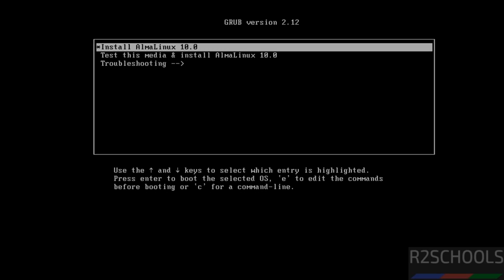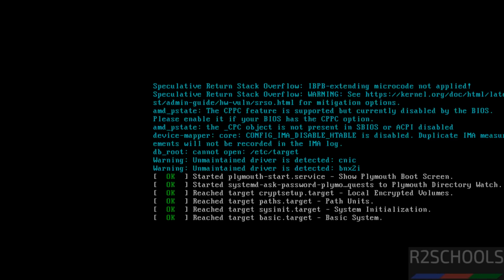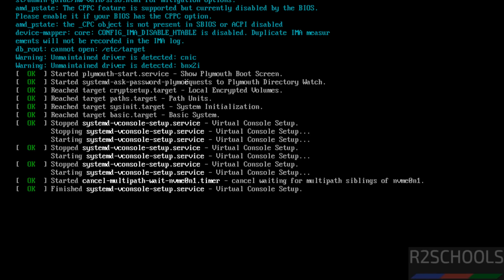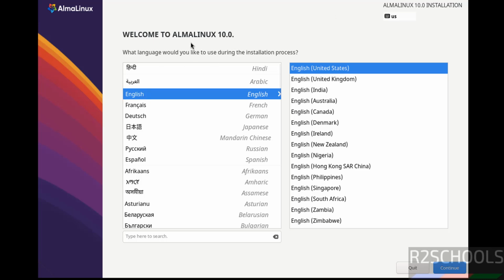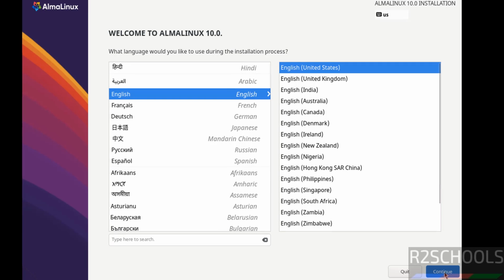Use up and down arrows. Select the first one, that is install AlmaLinux 10.0. Hit enter. Now select the language. See here, welcome to AlmaLinux 10.0. Then select the language, then click on continue.